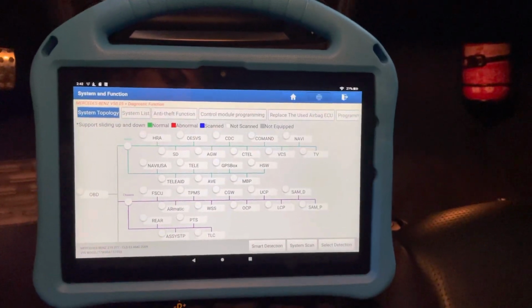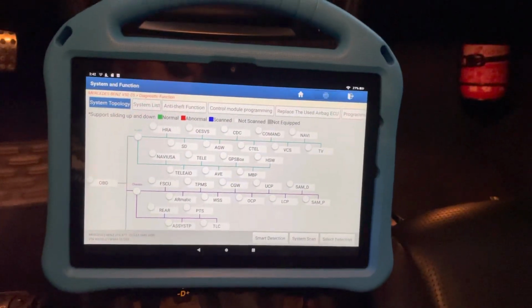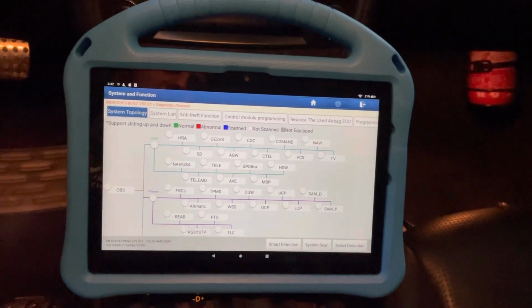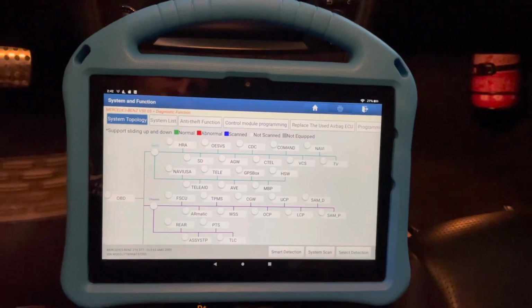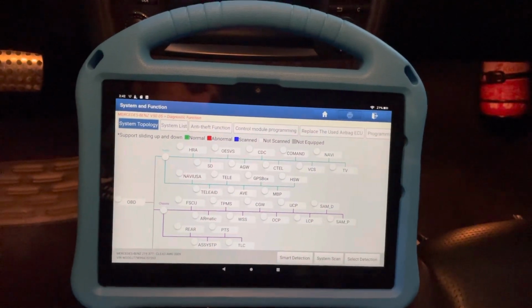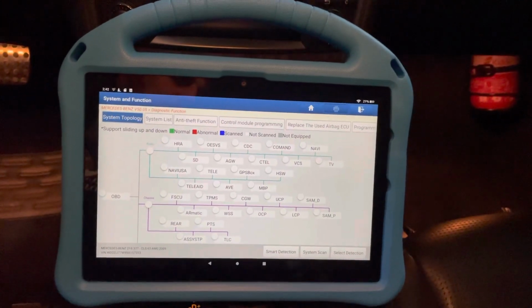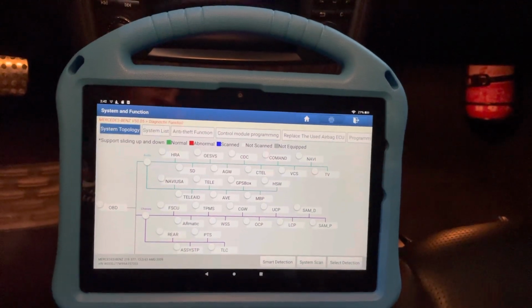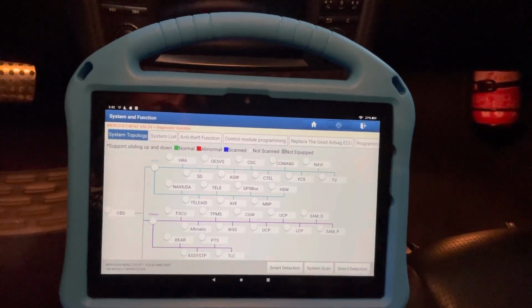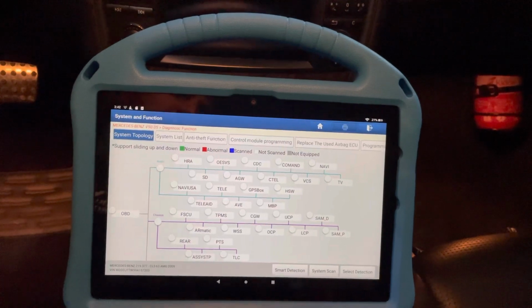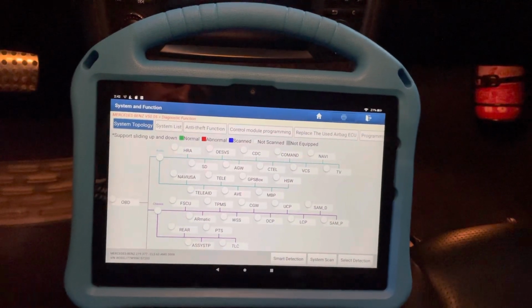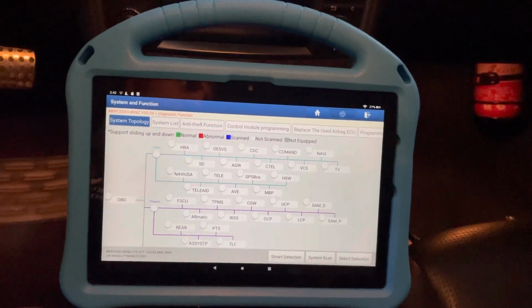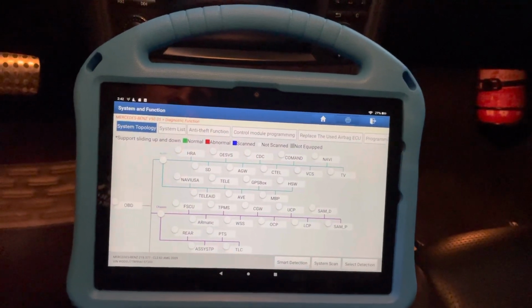So hi, in this video I'm going to show you how you can use Diagzone software, the OBD2 diagnostic tool, in order to increase Mercedes speed limit. This is a W219 CLS 63 AMG, which comes from factory limited to 250 kilometers per hour limit.